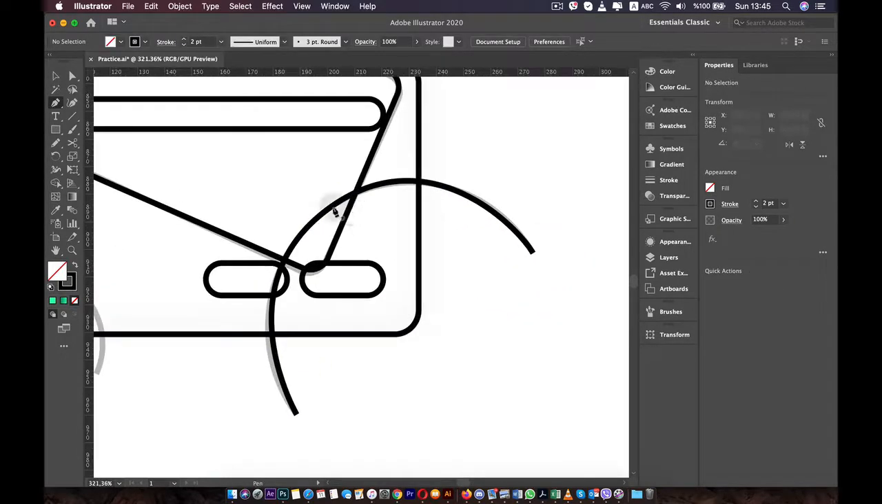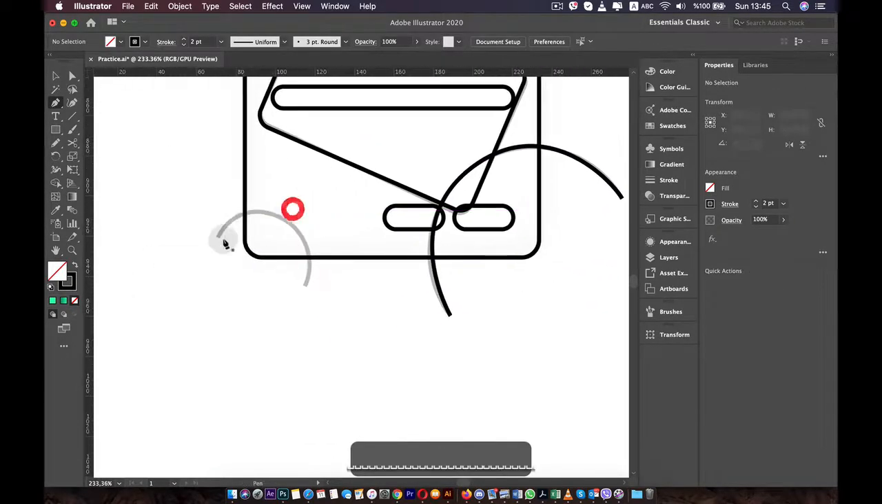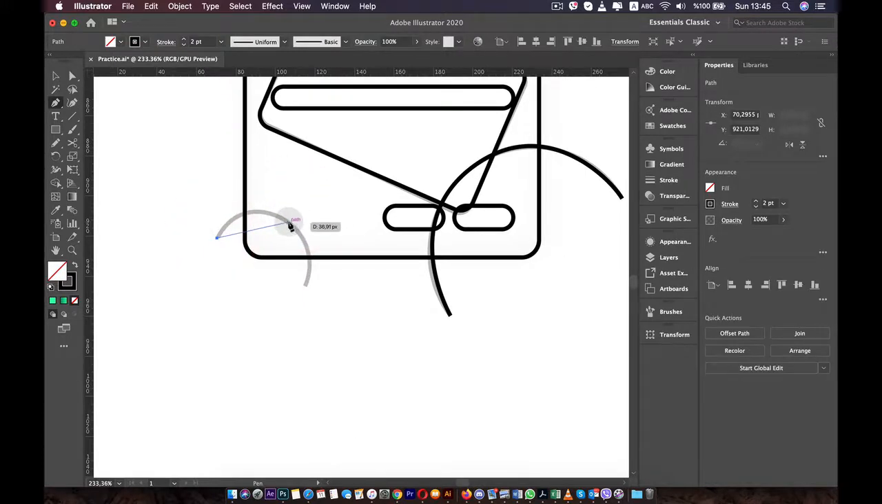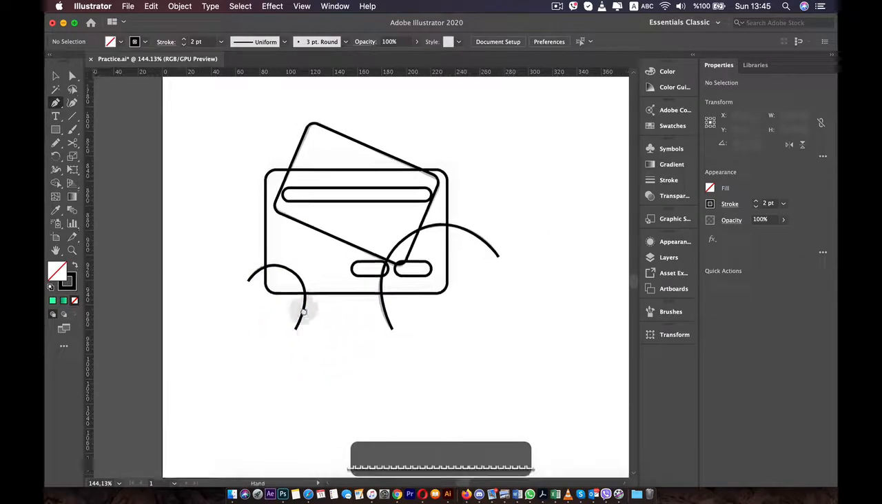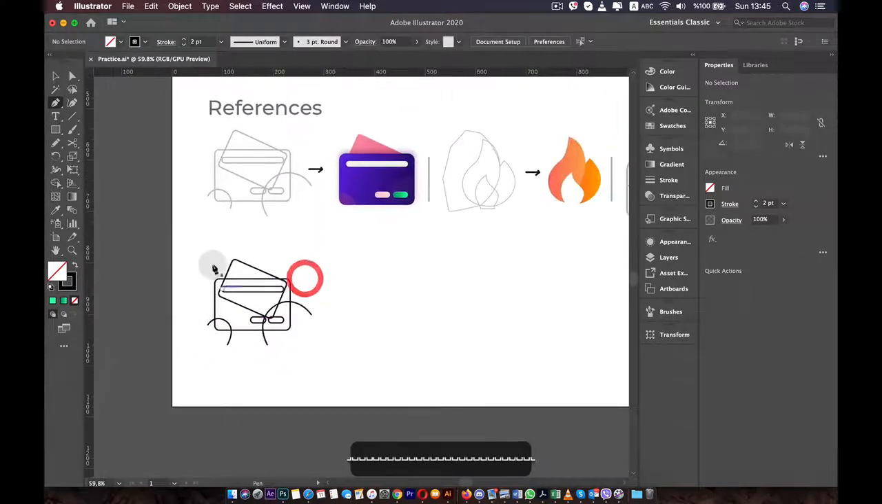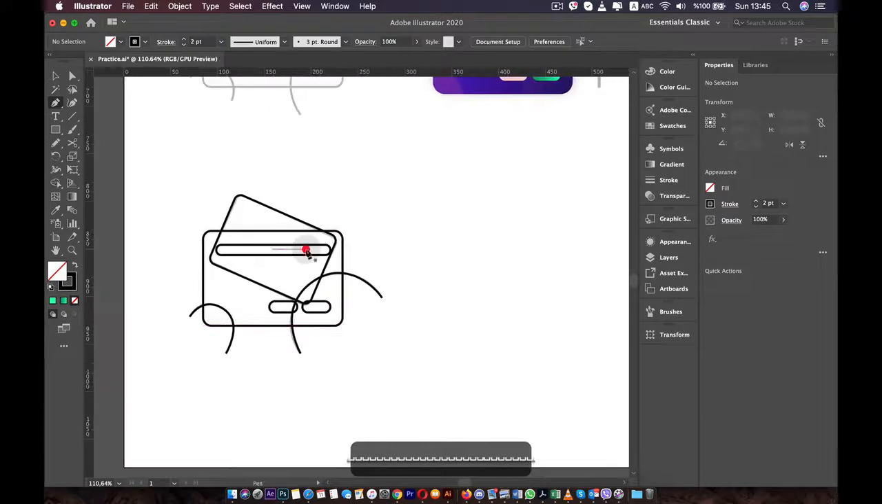Okay. Let's do the same for the other one. Click here, click and drag to make it rounded. Smooth corner. And then click over here. Then press Ctrl and click on an empty area to deselect the path that you created.